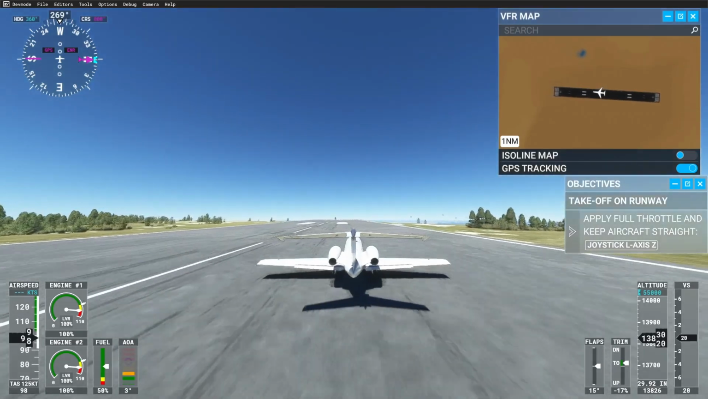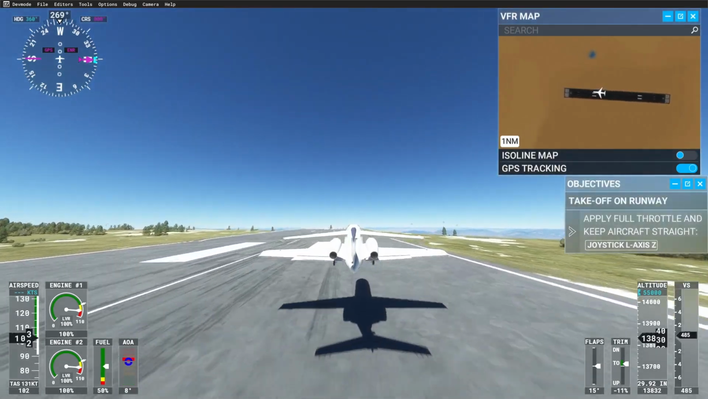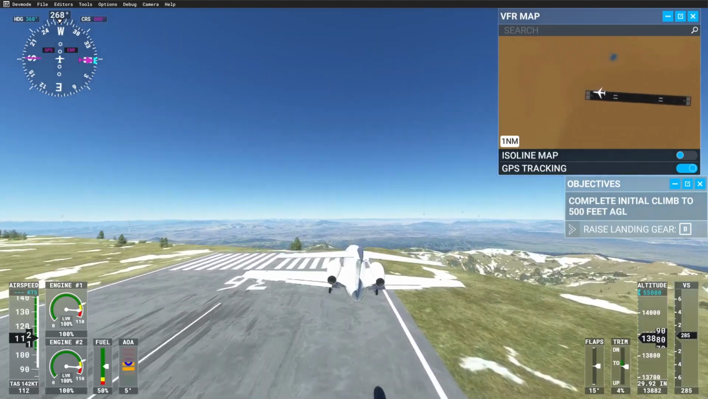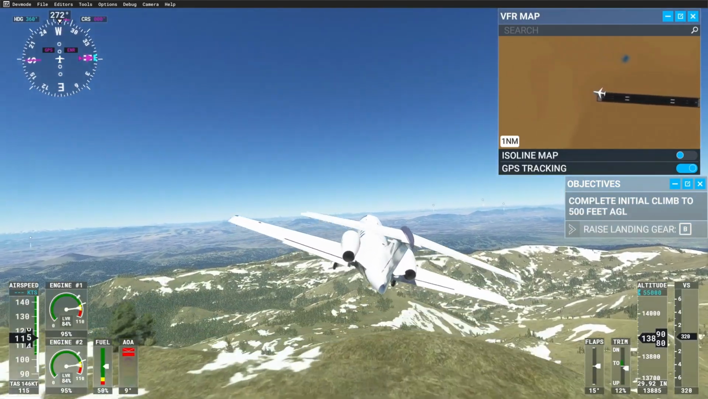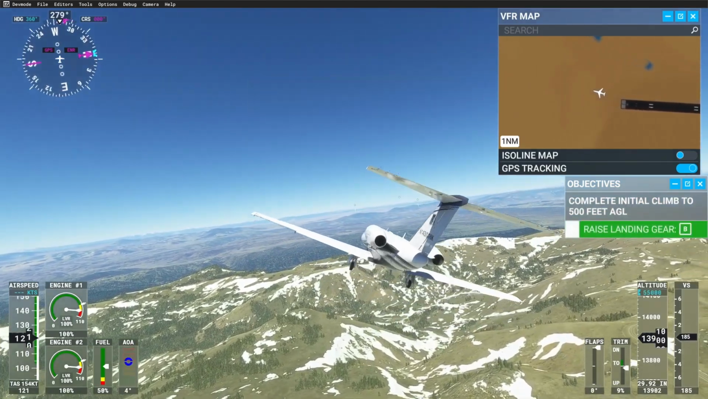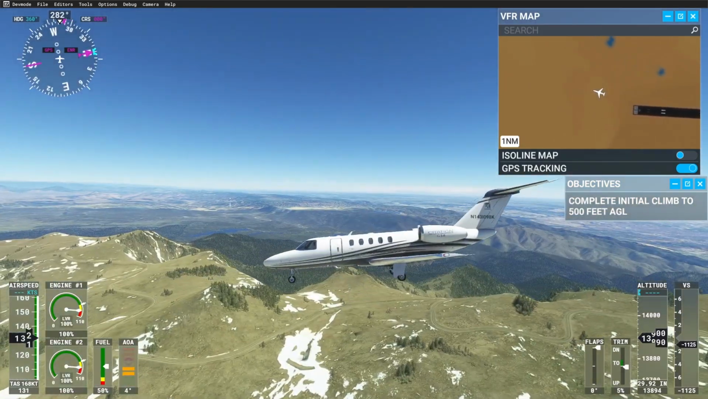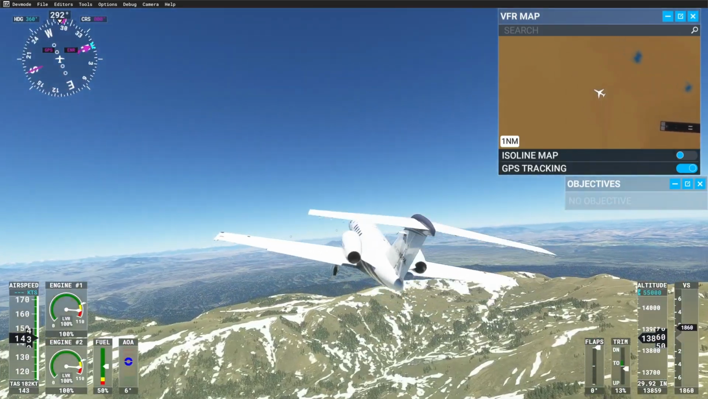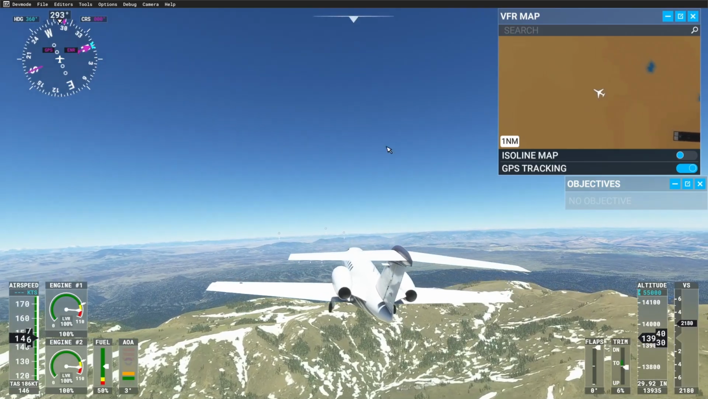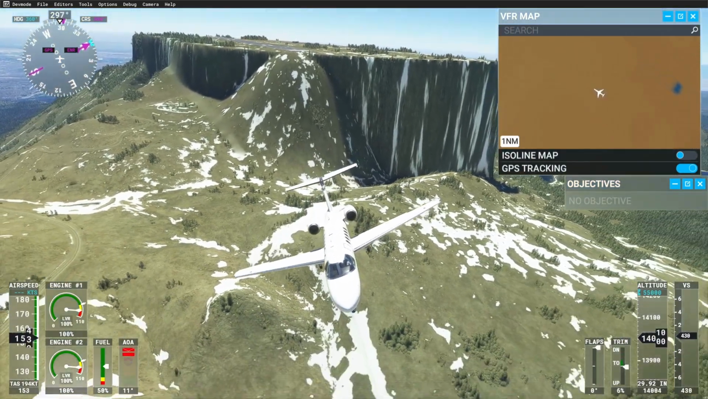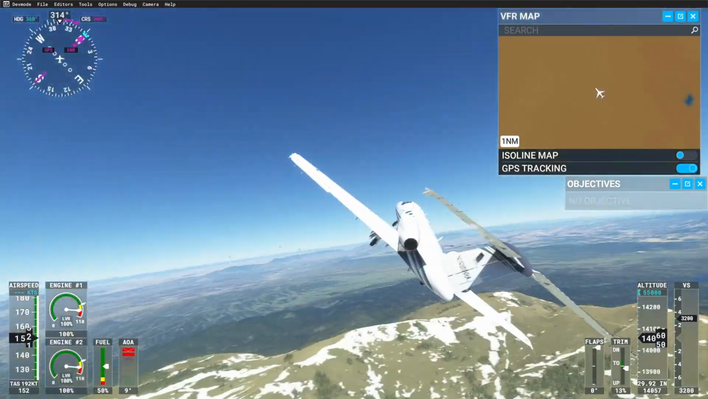Oh, pull up. Come on. And we've done it. We've successfully taken off. And the Citation CJ4. Now we're gonna try to land. So this will be very interesting. On my oddly shaped mountain that I built myself.